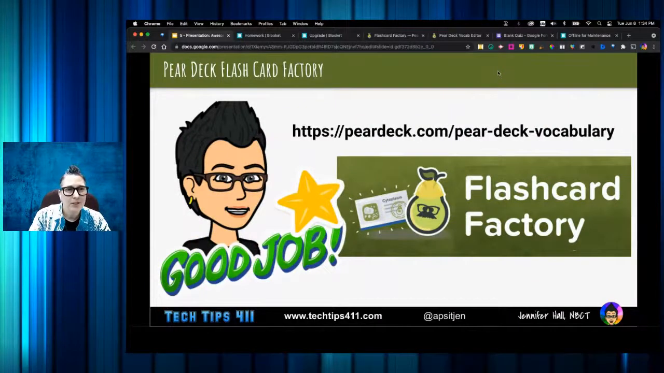Another one I wanted to share, which I think is a fun way to work on vocabulary, is Pear Deck Flashcard Factory. Let me know in the comments if you've used Pear Deck's Flashcard Factory.